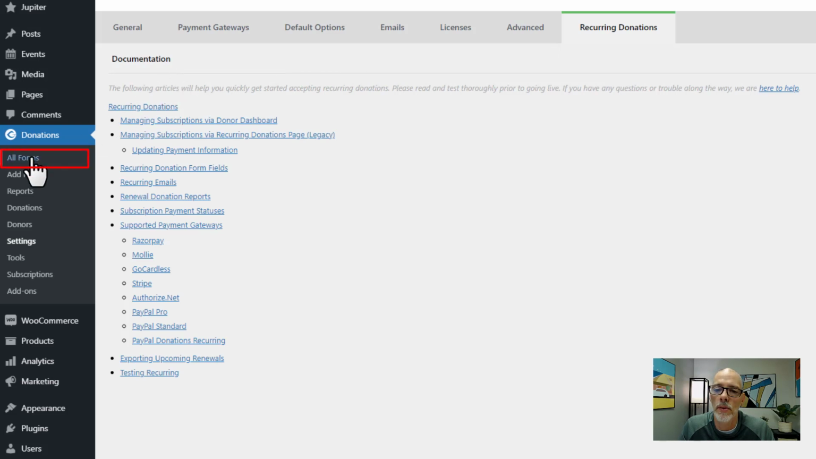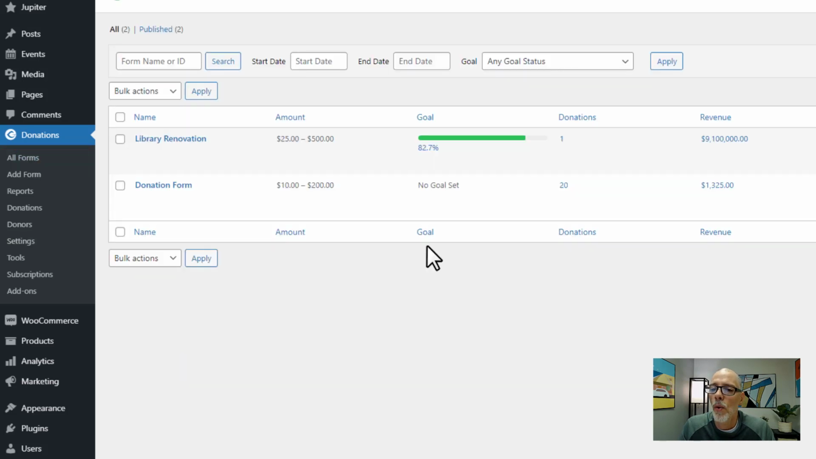Under donations, you go to all forms, then you select the form that you want to activate it on. You may only have one form, which is fine. Simply click on the form name or click edit.